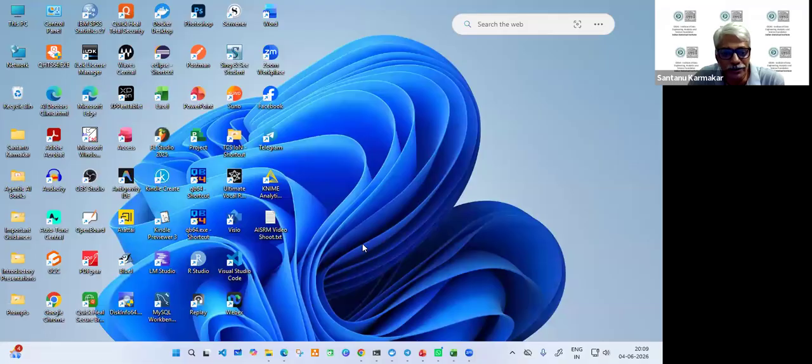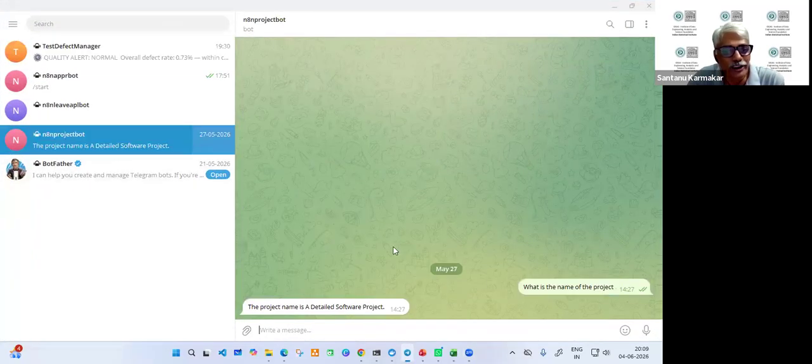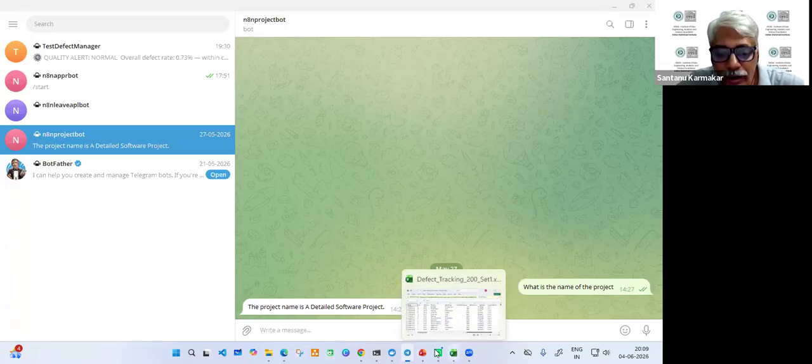Let me show you another interesting workflow. There is a project bot. Suppose I have a project which is running somewhere, and in the background we are maintaining the project in an MS Project kind of application. I will show you the specific application.